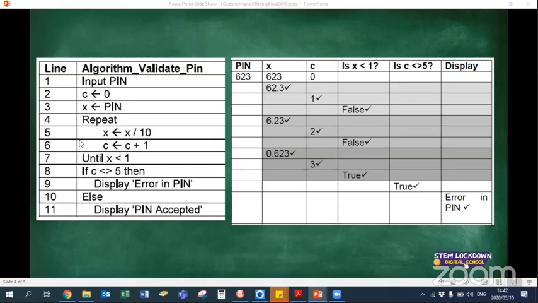My next line that executes is 5 again. And then I divide that value again by 2 to get 0.623. I add 1 to the C, and then at the bottom I test if the value of X is less than 1, and that is true. So now only line 8 executes.